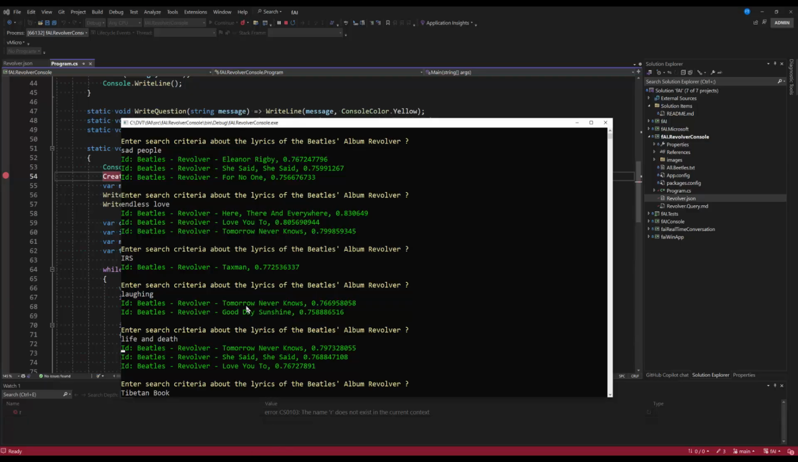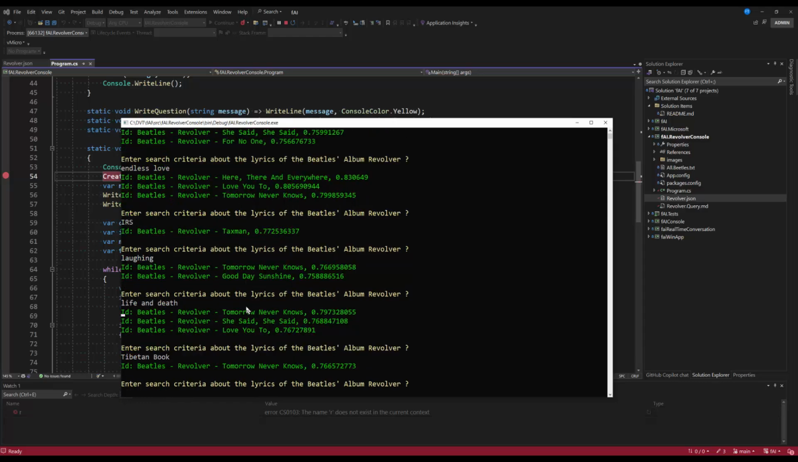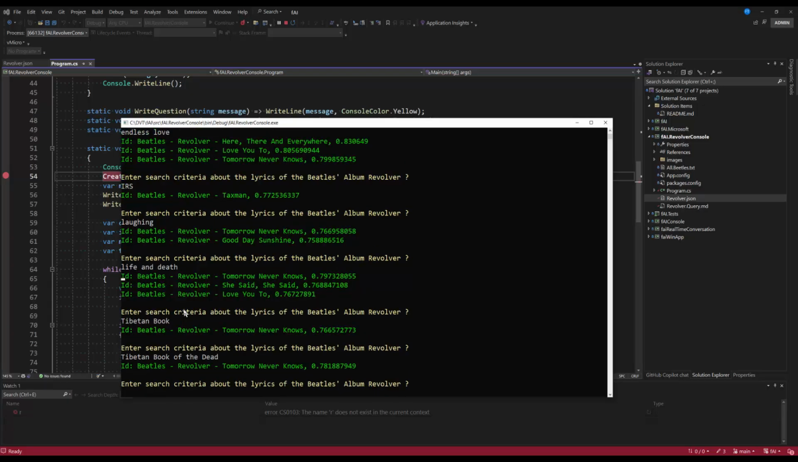Let's enter Tibetan book. I'm getting Tomorrow Never Knows. Very interesting. I get only one score of 0.76. If I search for Tibetan Book of the Dead, I'm getting Tomorrow Never Knows, but with a score of 0.78, which means that the relationship between my query and the lyrics of the song is even more relevant than previously.